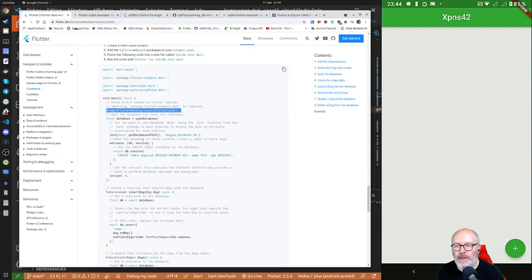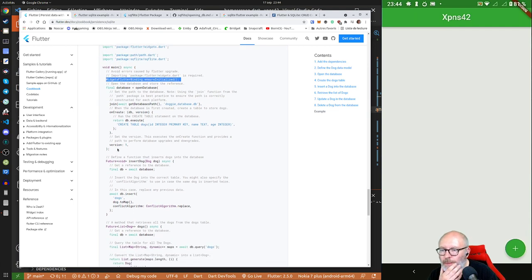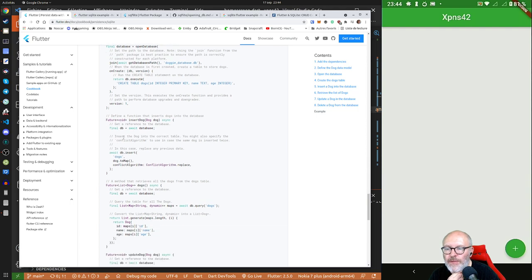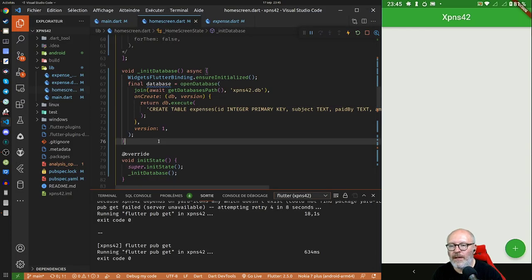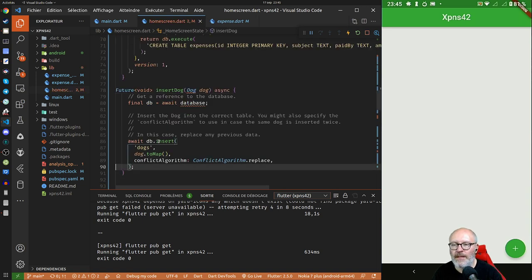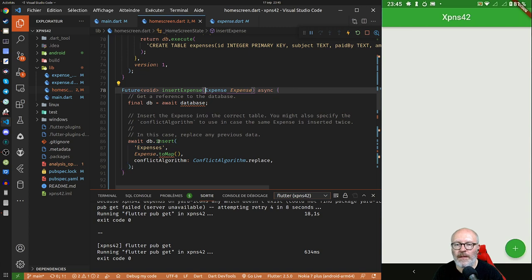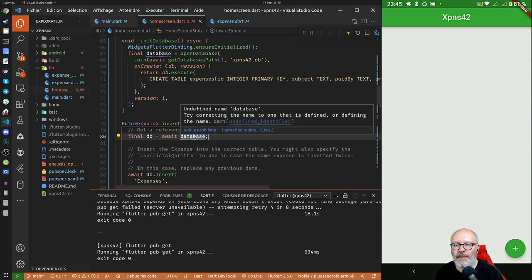Okay, let's have a look at then what do they say? Future of void insertDog. So that's a function that will return the future. We probably need something like that for our expenses. So insertExpense. I'm going to go and select every instance of dog and replace that with expense. Except this should be expense with a little e. And then await database, undefined database.